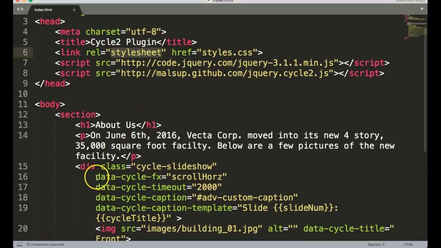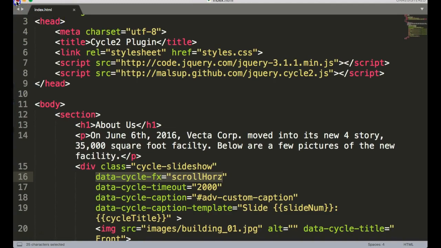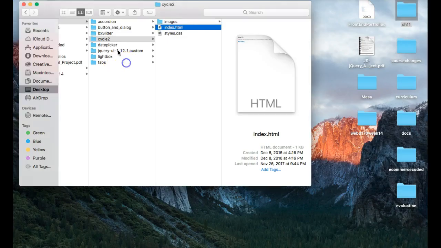So basically, well, what is this? Do I have to memorize this? No, these are just properties that Malsup created for his own plugin. But if you want to implement his stuff, you have to just go through a heavy amount of documentation. All right, so that's the cycle.